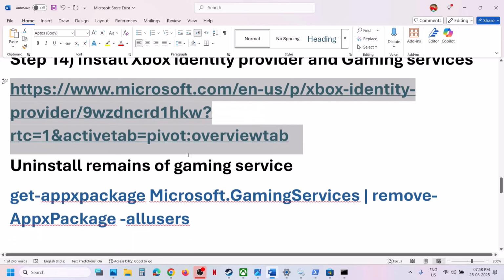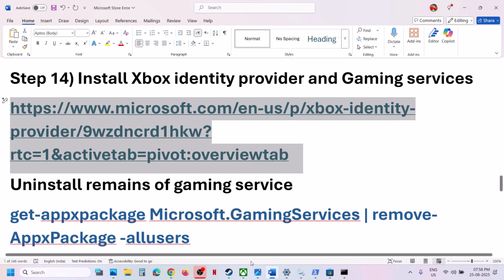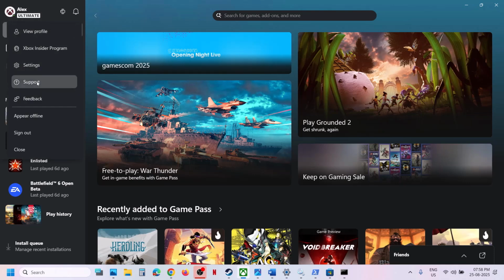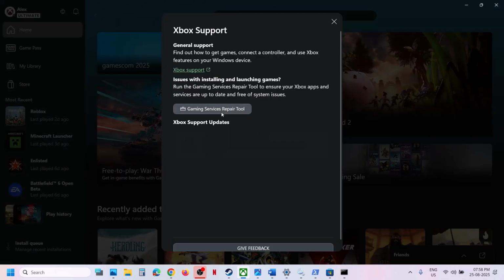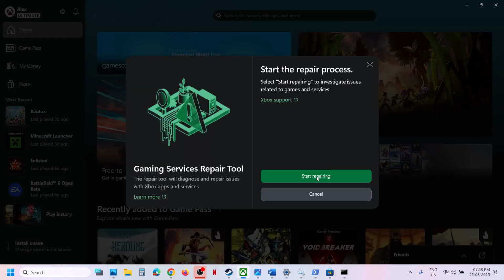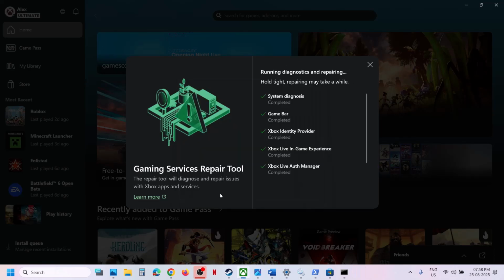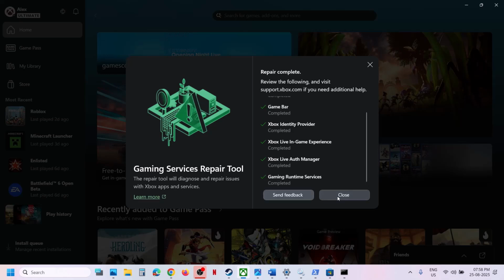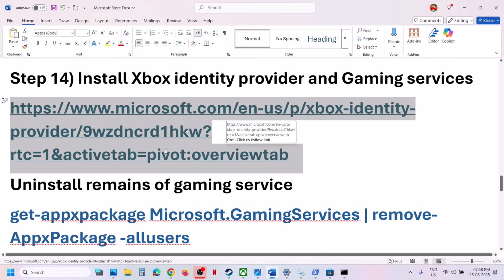Now the next step is to run Gaming Services Repair Tool. So if you have Xbox app, go to Xbox app, top left, click on your profile icon, then go to Support option, click on Gaming Services Repair Tool for PC, and then click on Start repairing, click on Yes to allow. This process will take some time, and once the repair is done, you can close this, and then try to relaunch Xbox app and then check.